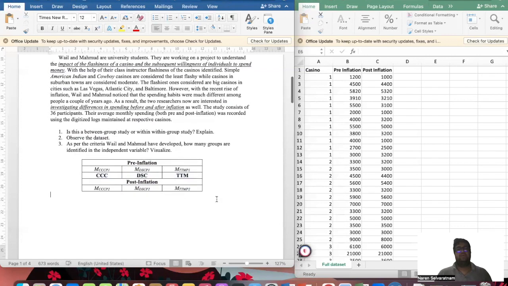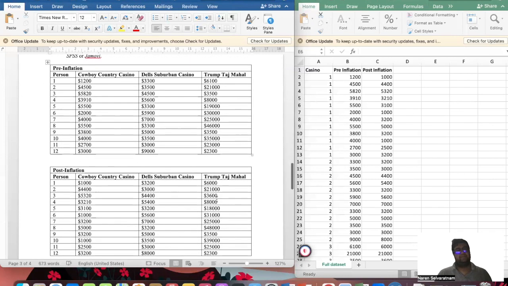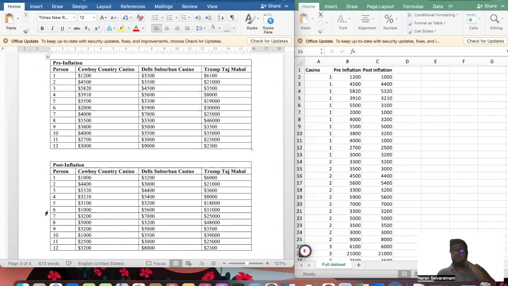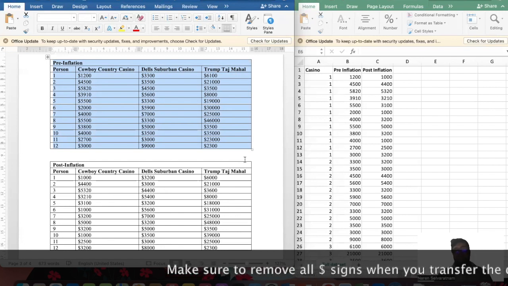Now let's take a moment to observe the data set. Here's my data set. Now, usually data sets are not given like this. But here, I have deliberately given the data like this so that we have to spend some time converting this data to SPSS or Jamovi friendly method. Now, this is the pre-inflation data. Let's say you collected this data from a casino or somewhere like that. They might not give you the data in the way that you would desire. So we have to get the data the way that we like.